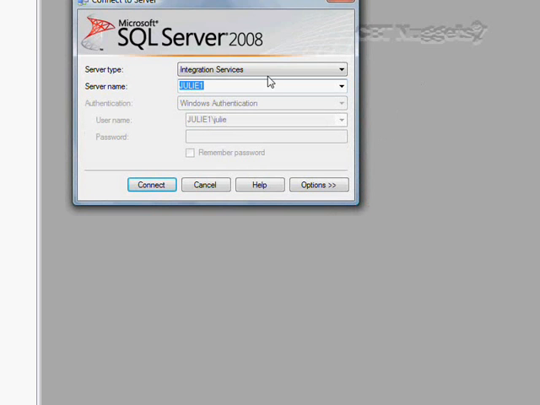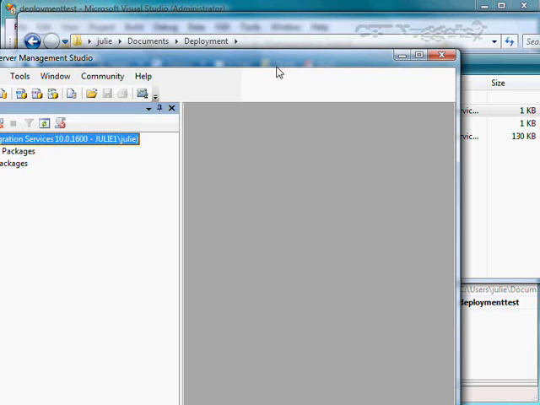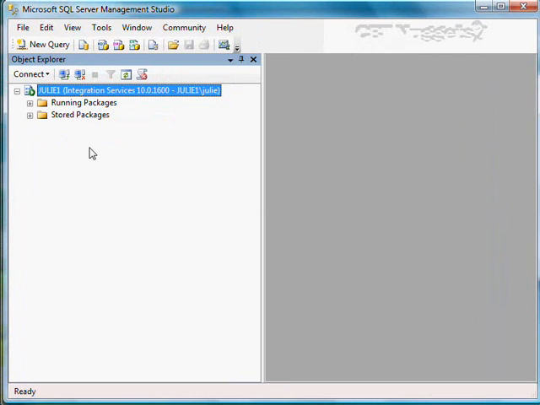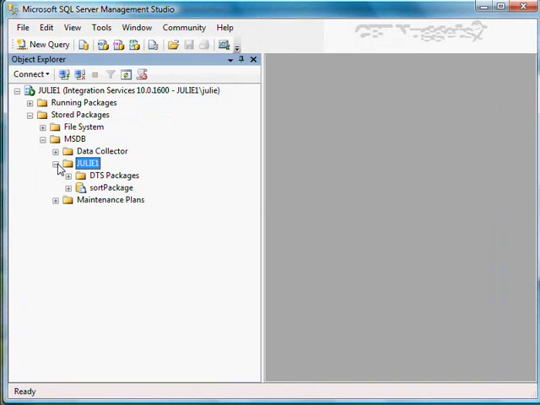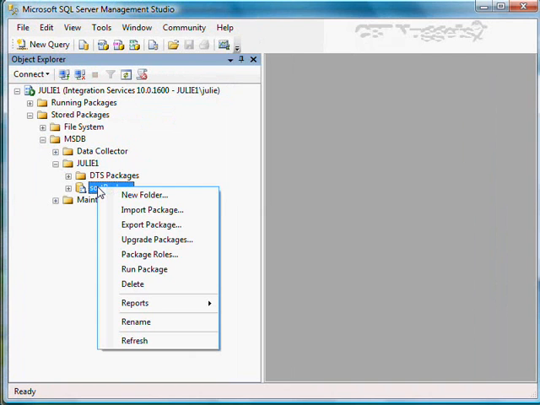And when we connect, make sure that you connect to the integration services. I'm going to minimize this window a little bit, and you should see something like this. If you look under stored packages, expand that, go to MSDB, here is Julie 1, and there is that sort package right there. So to test this, we could just right click on it and say run package.